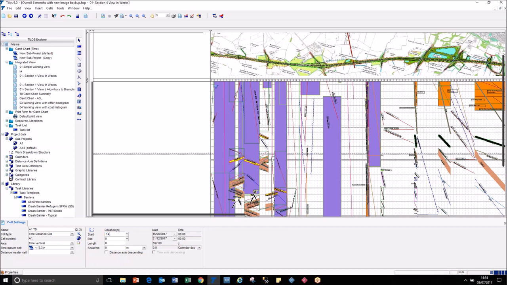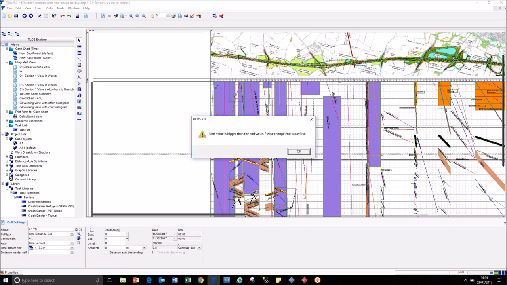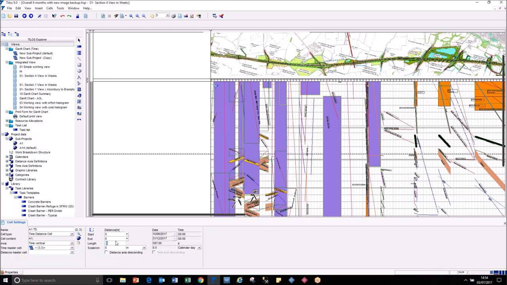Now we're going to say, from 14,000, we've got to make the end value. So we're going up to 21,000. Or I don't know, I'm making this up. I don't know what you've got. It's fine, I will make it later. So that cell, now if in P6 you've got a column that's got TILOS sub-project A1, all the tasks will go into here.